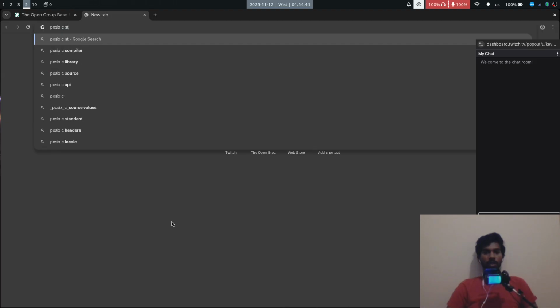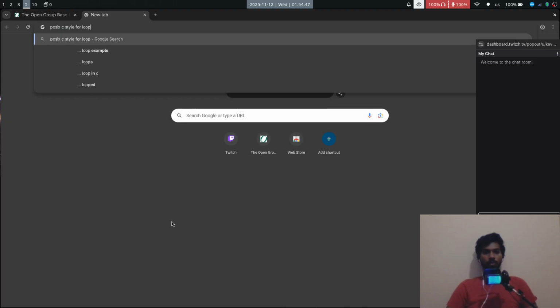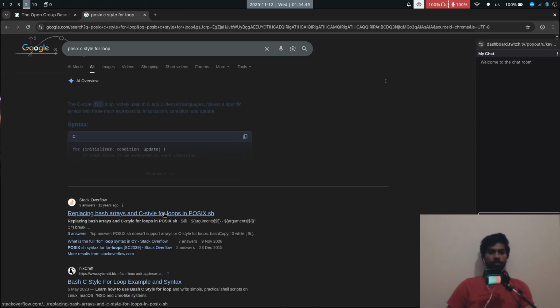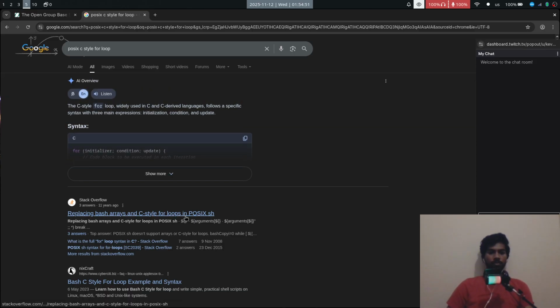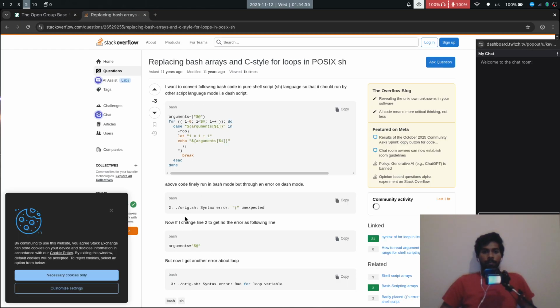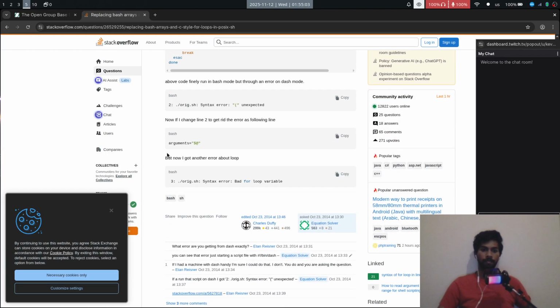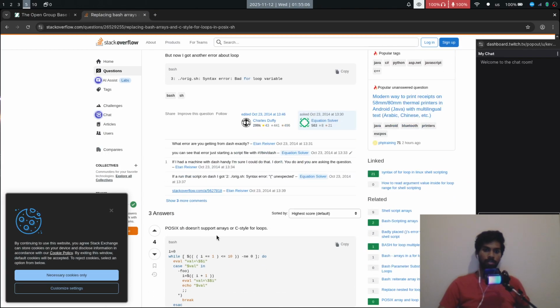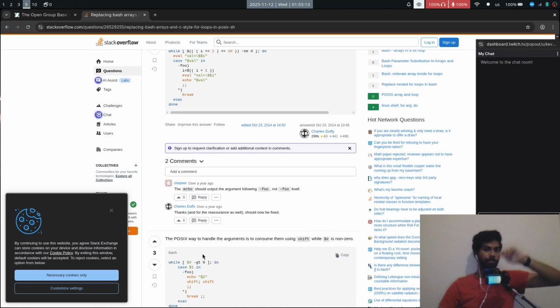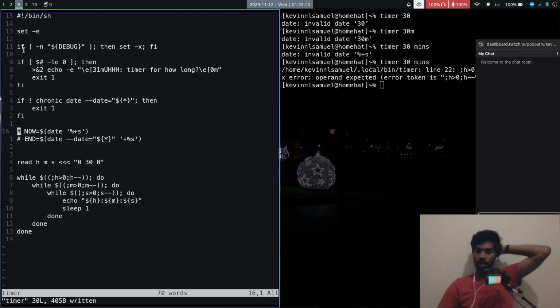C style for loop. Okay, there's no dollar sign. That's one thing. POSIX doesn't support arrays or C style for loops. Okay. Yeah, I guess you could do, yeah, that would work.